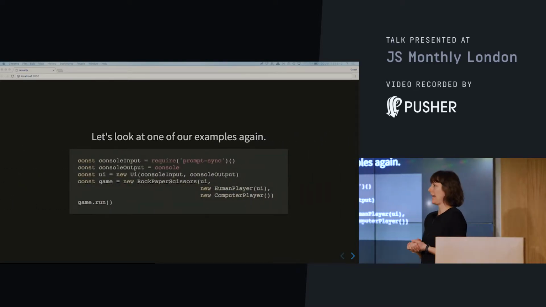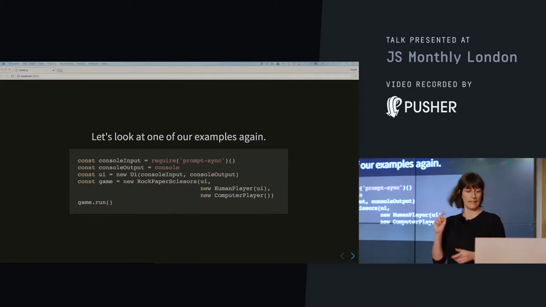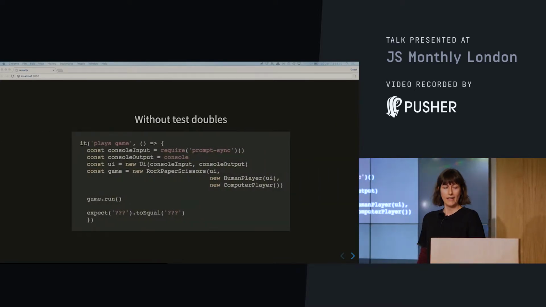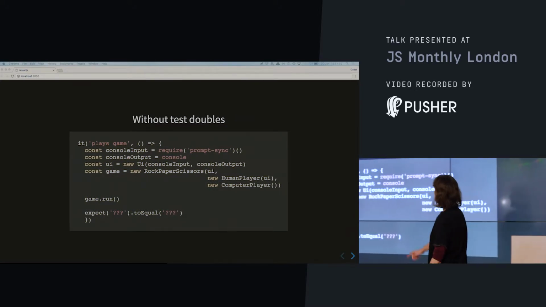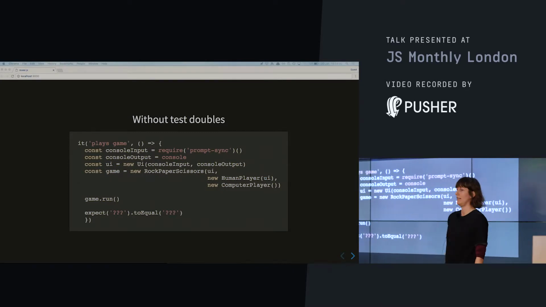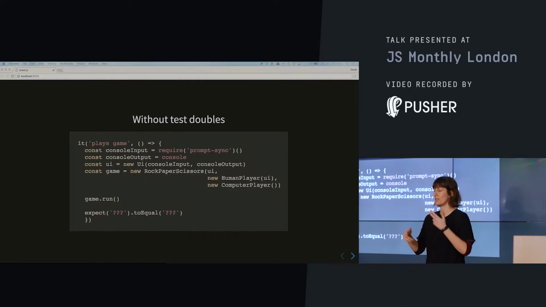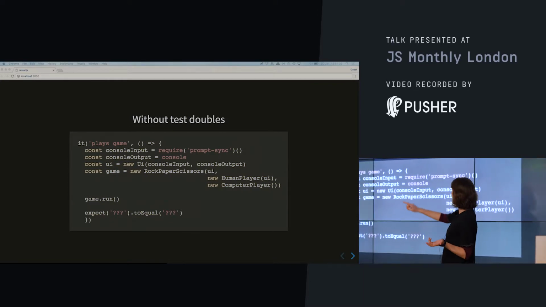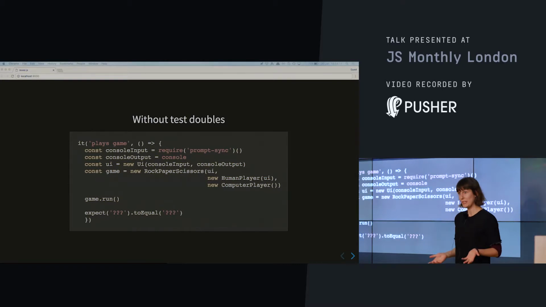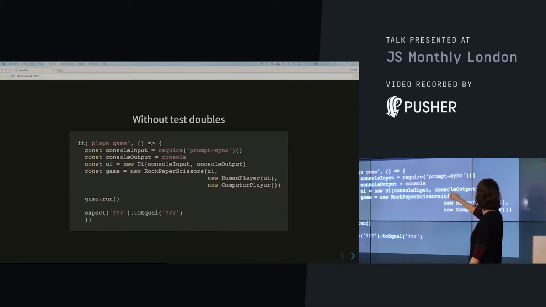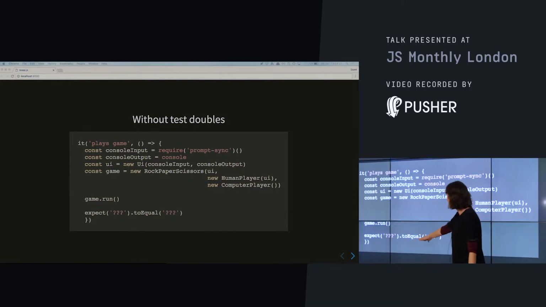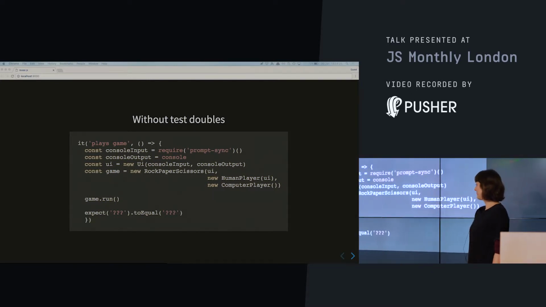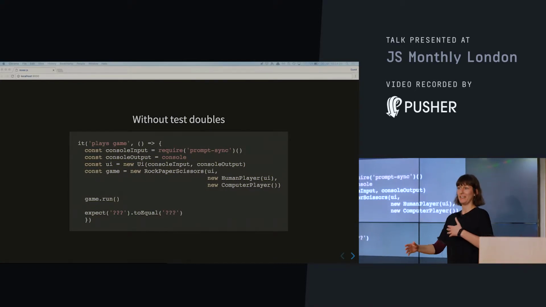So let's look at this one again. That's basically the same thing I showed just now. If we want to write a test with this without using test doubles, I would have to get this console input, which is actually a library, an npm package to get a console prompt. So we have to get that dependency. We need the console, where we can do console.log to print something to the console. So then we have the UI, and then we can put the UI in here, and then the human player also needs the UI, and finally, we've got all that done. We say game.run, but how do we even assert on that? It's not really getting something back.